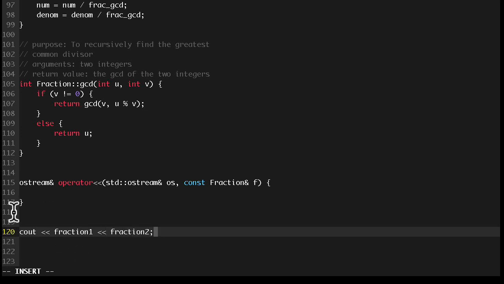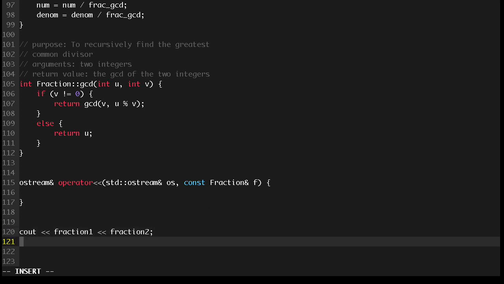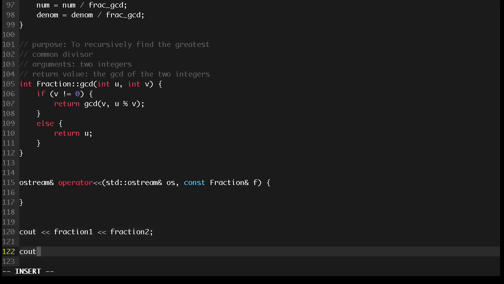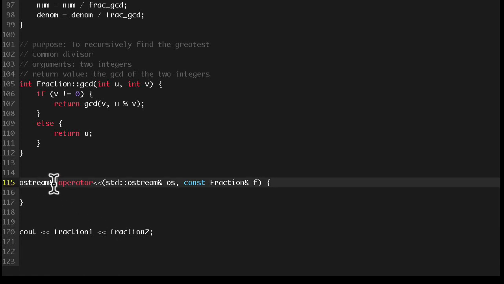The only reason this chain works is because what this does is cout dot operator of fraction 1. Okay, so it calls this thing. This thing returns a reference to a stream, a reference to cout, and that allows us to actually call that again. So this is now cout, and we call operator on fraction 2. Okay, so that's why we return the ostream by reference.